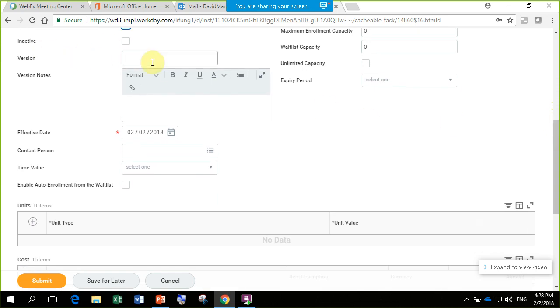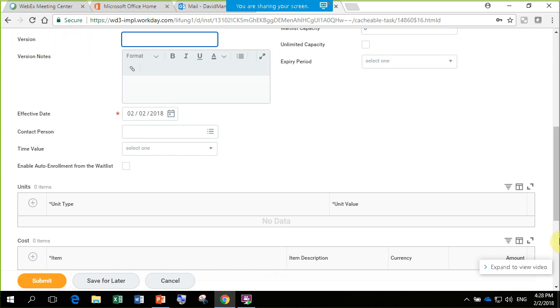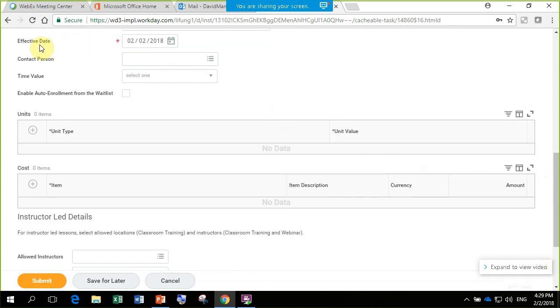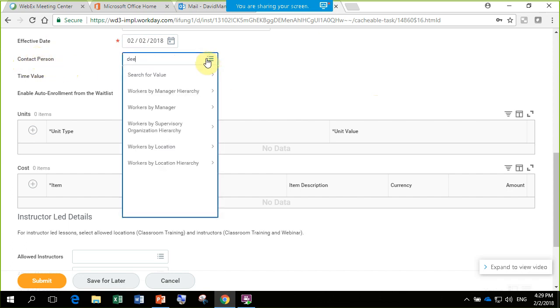And the version is the version number. For example, you have version 1.0, you may have version 2.0. It's free text. It's not mandatory. And the version notes is just the description of the version. And the effective date is a mandatory field. Generally speaking, we will use the creation date as the effective date. But for example, if you want this course to be searched or be effective on a specific date, we can change it to any date. And contact person, usually we will put the learning COE in this field. For example, Debbie.